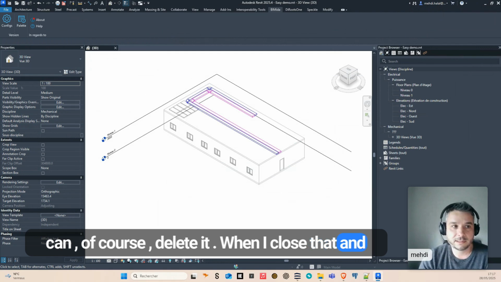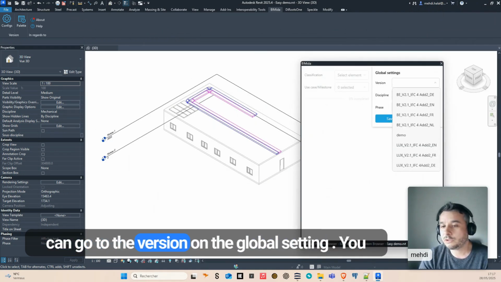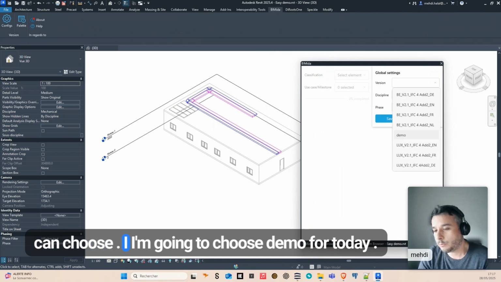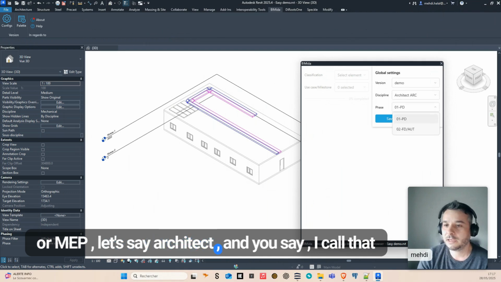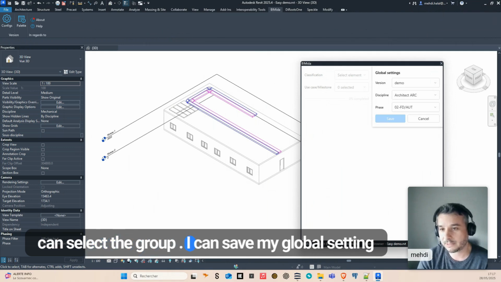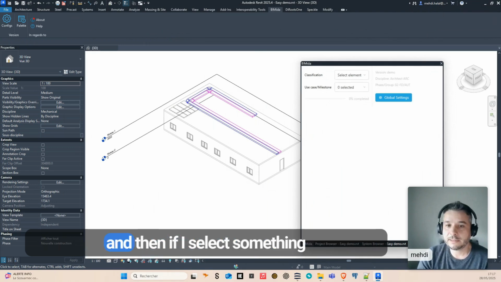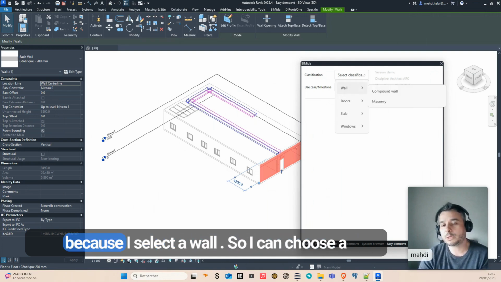When I close that and now press my palette button here, you can go to the version in the global setting. I'm going to choose demo for today. Then you select the team: engineer, architect, or MEP, let's say architect. And you select what I call the phase, but in fact, in Plannerly, it's the group. I can save my global setting for my project. And then if I select something, okay, on the top of the list you have wall, because I selected a wall.